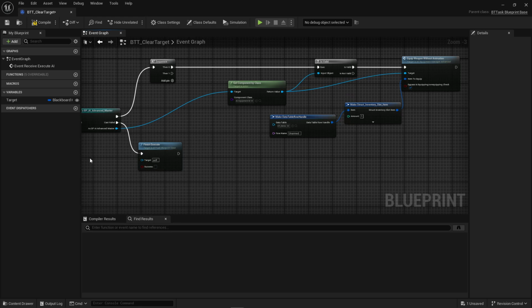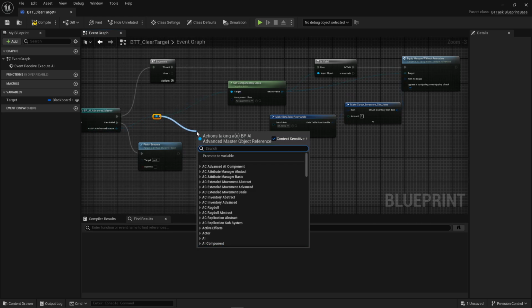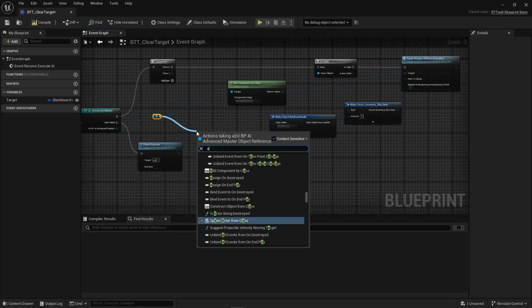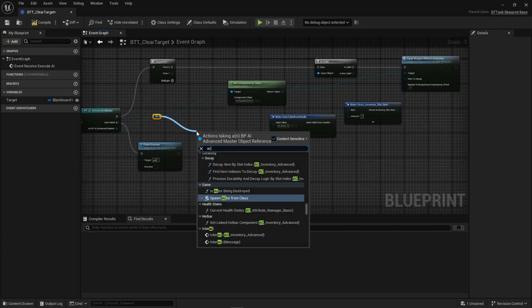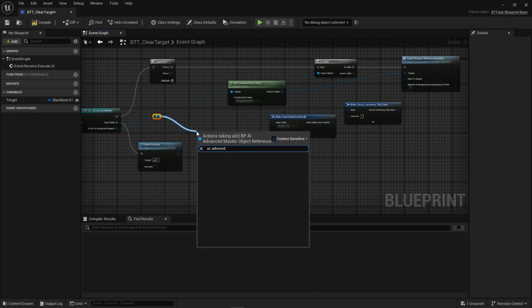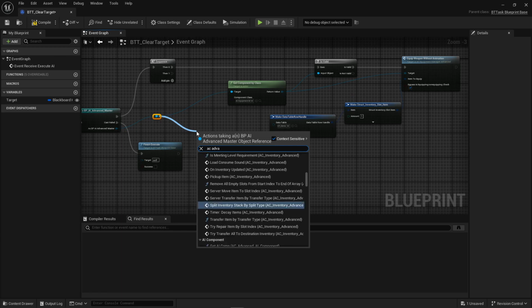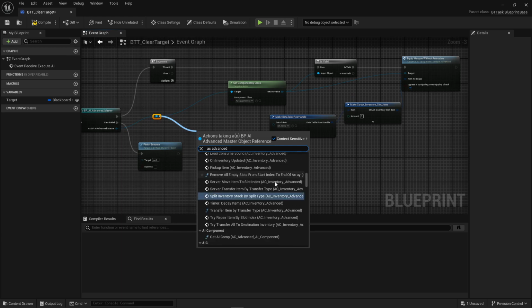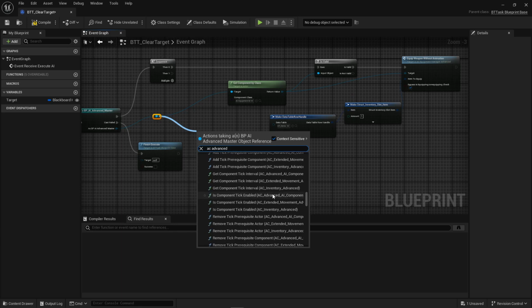And in this instance, I'm gonna do it a little bit nicer. I'm interested in the AC Advanced. Then scroll all the way down.